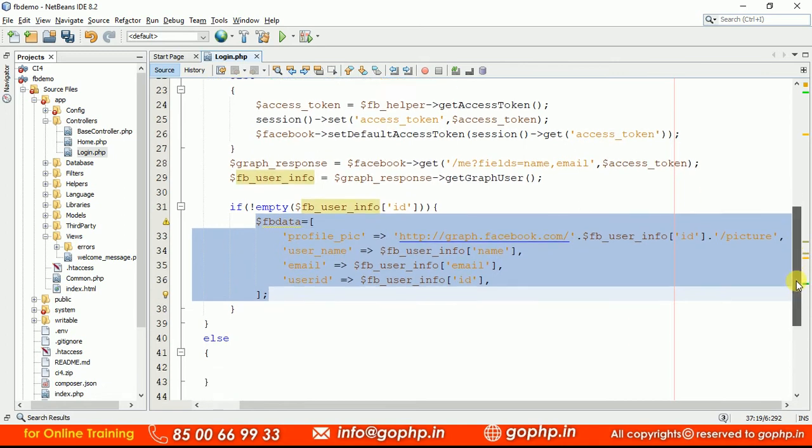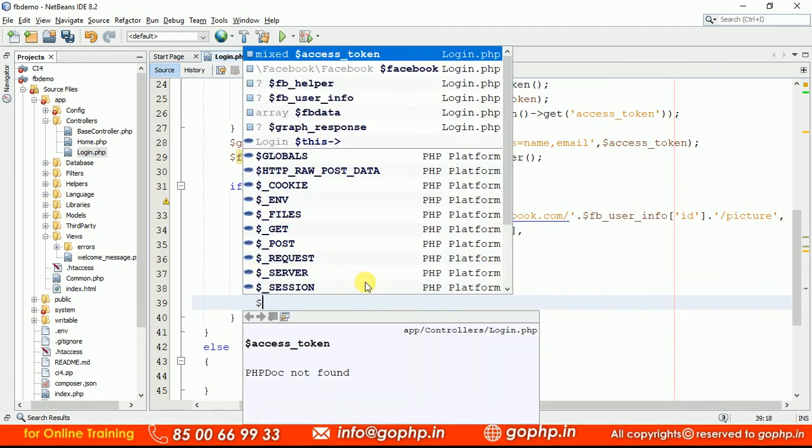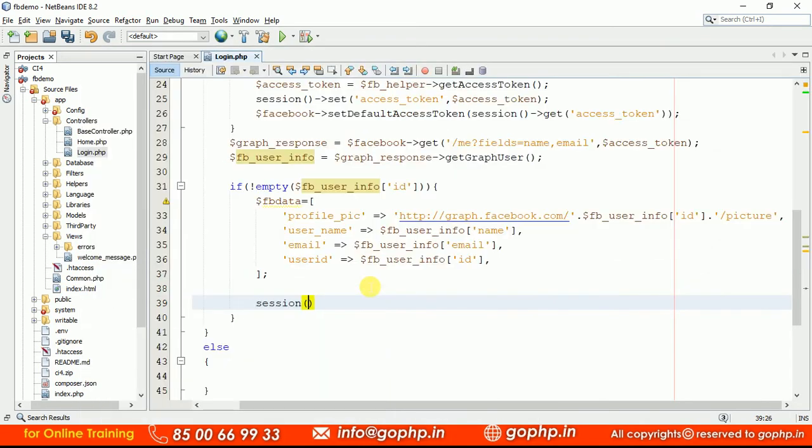Now let me keep this data into a session. So once you are getting the data, I am going to keep this into a session variable, session of user data. I am taking a key user data comma $fb data. This is just I am going to save inside the session variable, because once you redirect to the same page or some other page, there we can get the session data. This session data contains all the logged in user profile information.